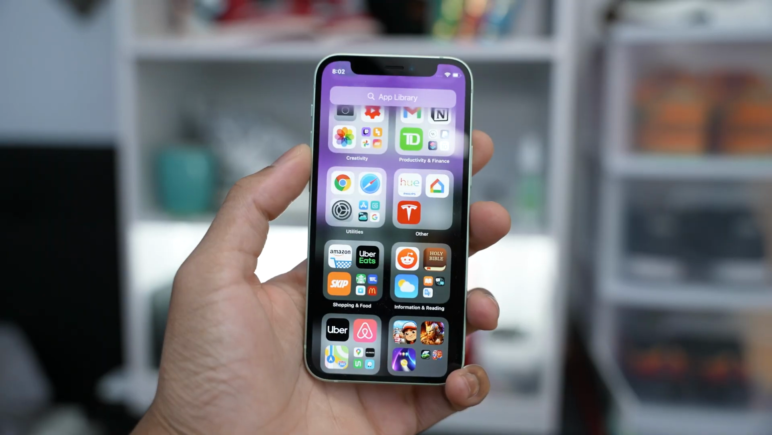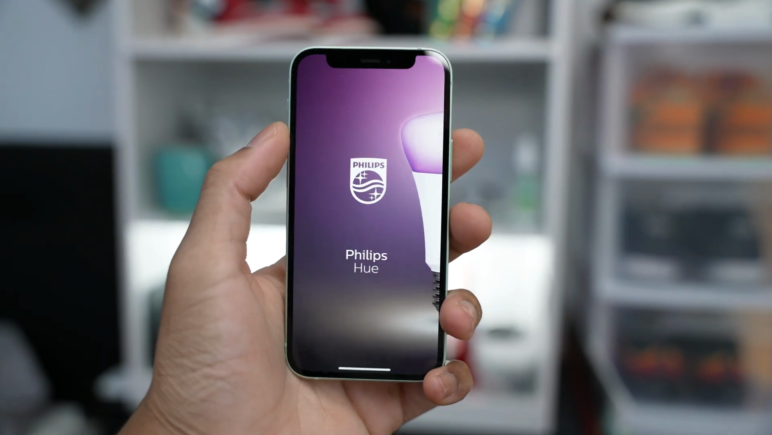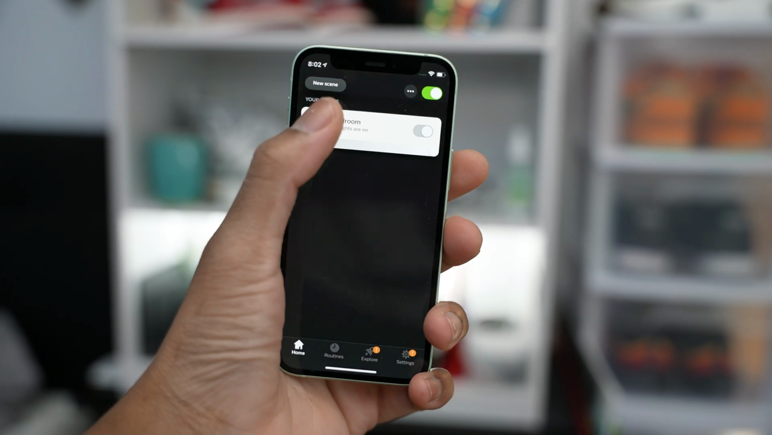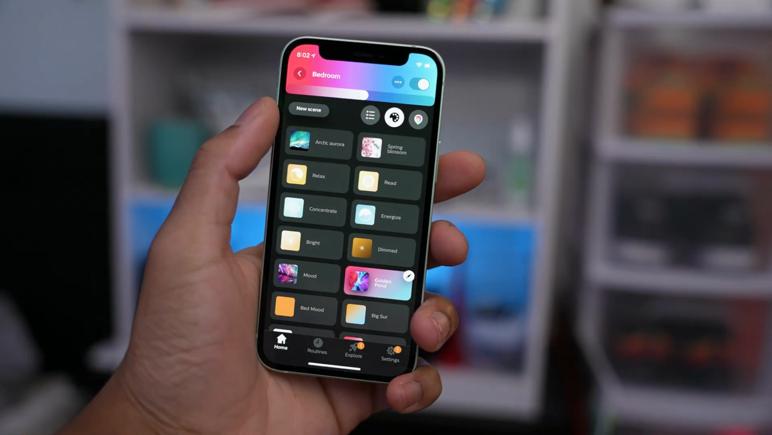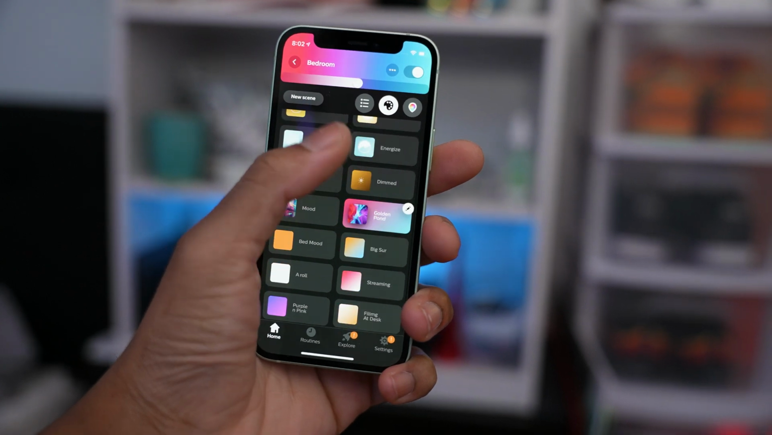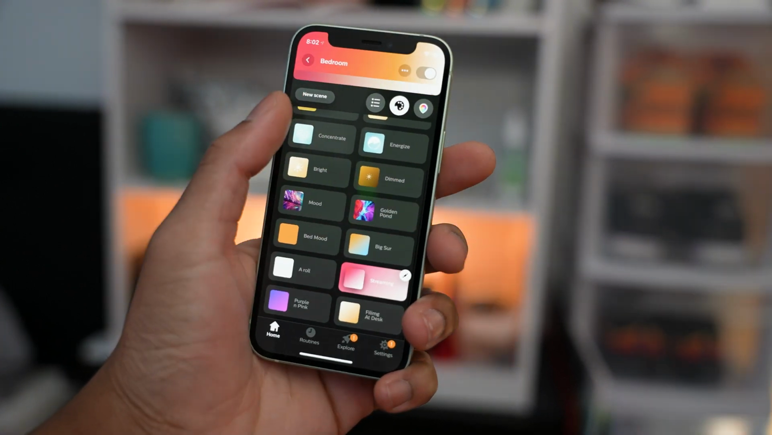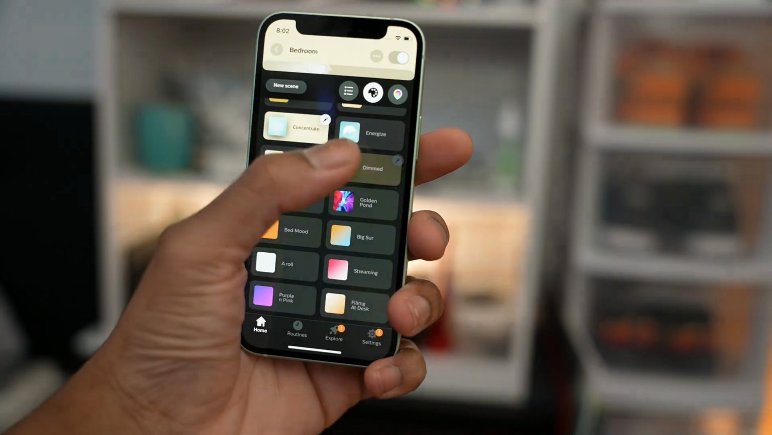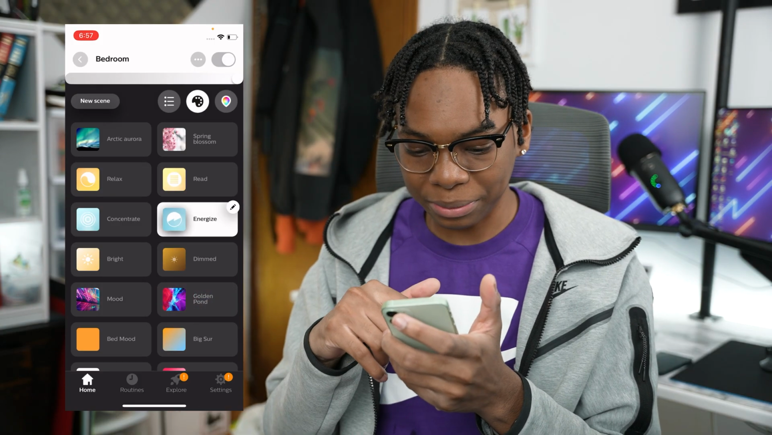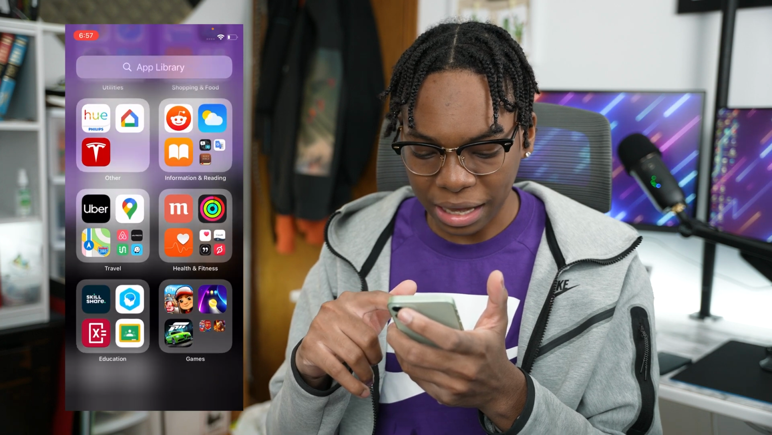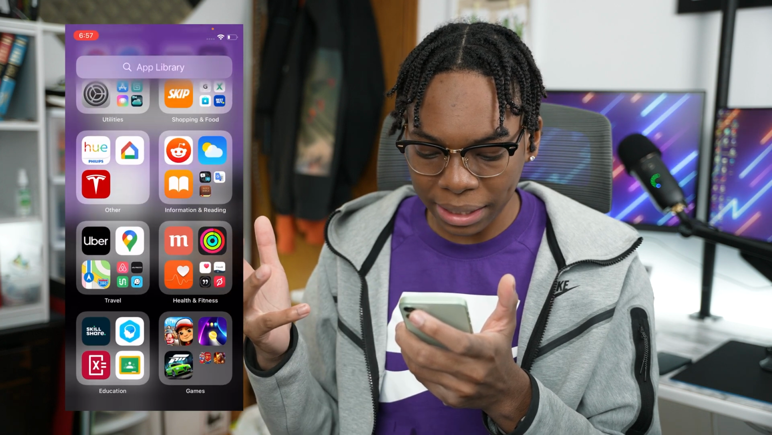Other, Philips Hue to control my lights. So as you guys can see, we have a lot of different lights in here that I could just control by a touch of a button. Turn off all those lights, turn them back on, change the colors back to white. Yeah, Philips Hue, I really love it. And yeah, that's basically it for my apps.